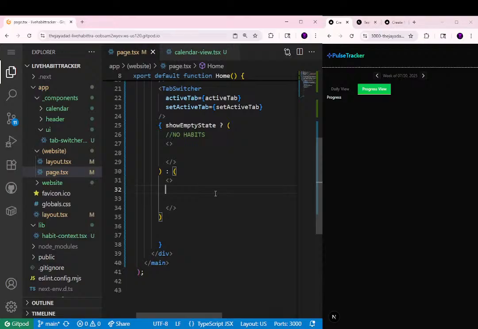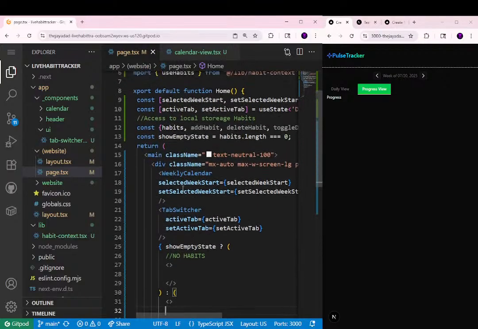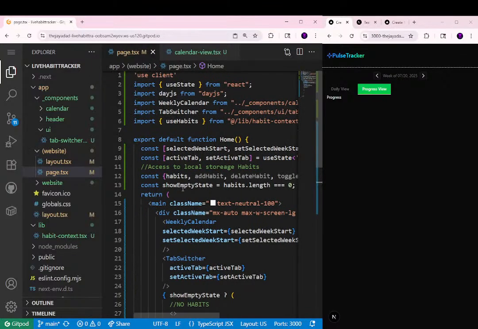So for this first step, if we don't have any habits, which should be the state that we're in right now, we're going to show something. If we have habits, first we're going to show something if it is weekly. If it is daily in progress, if it is daily, we'll show something.